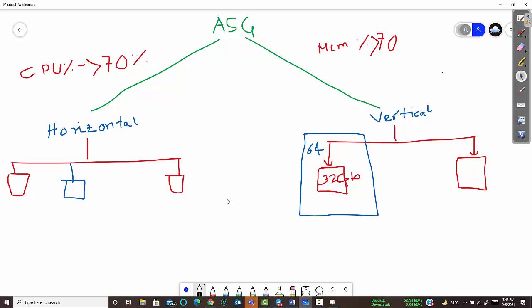No, not only memory scaling. It can increase the memory, it can increase storage, it can increase your CPU, based on the logic that you define inside the auto scaling group. If you want to increase the number of cores, that can be done. If you want to increase the amount of memory, that can also be done. And if you want to increase the storage, that can also be done.